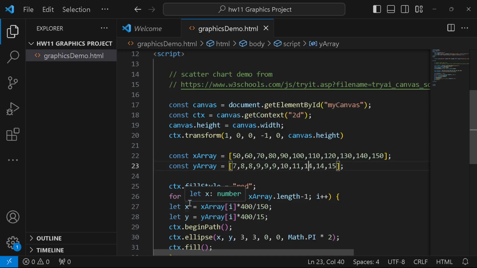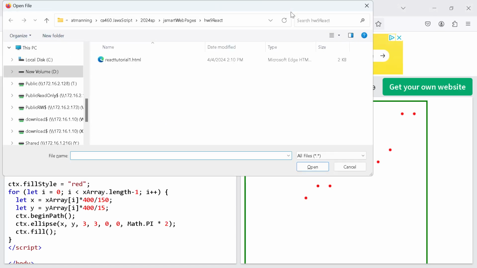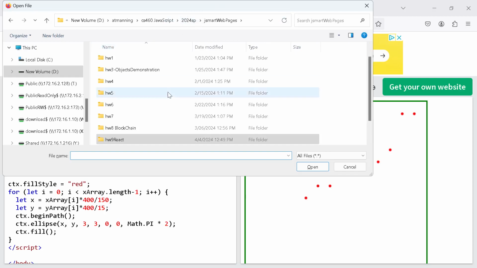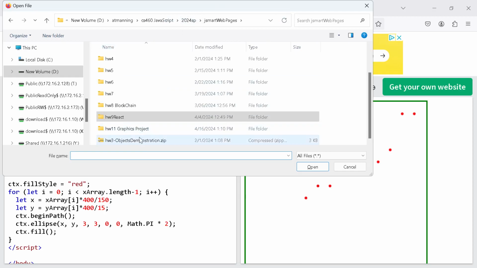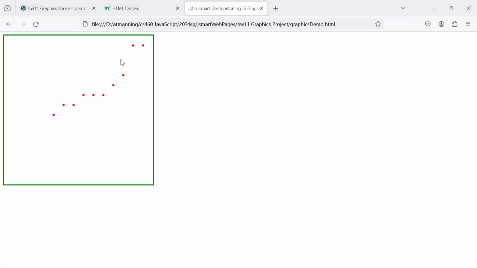I'll go to Firefox, and Control O for open. And let's browse over to those pages I made. Let's see here, HW11 graphics project. And I'll double click the graphics demo. And look at that, I get that scatter chart just as they had on the Try It Yourself.